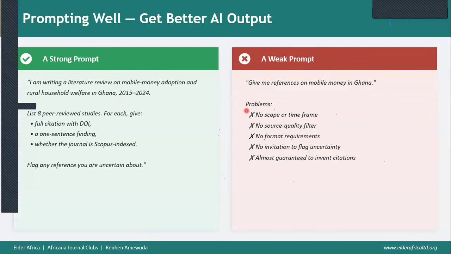Now, prompting well gets better outputs. So this is one example of a prompt. I am writing a literature review on mobile money adoption and rural household welfare in Ghana. You give a topic. So now you say 2015 to 2025. So you are specifying that. Use sources between 2015 to 2024 or 2015 to date. You see, 2015 to date.